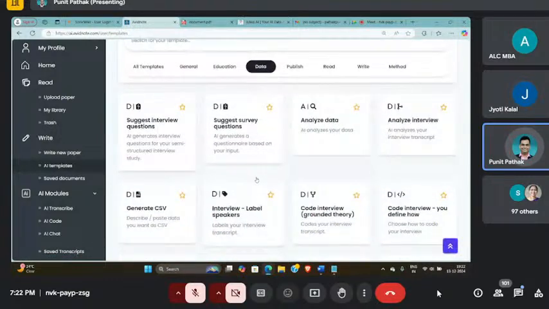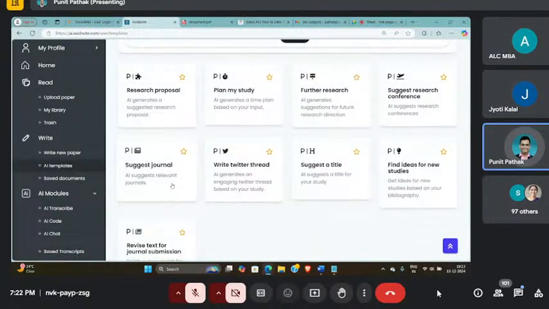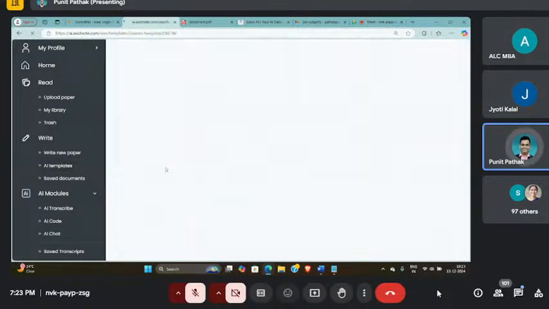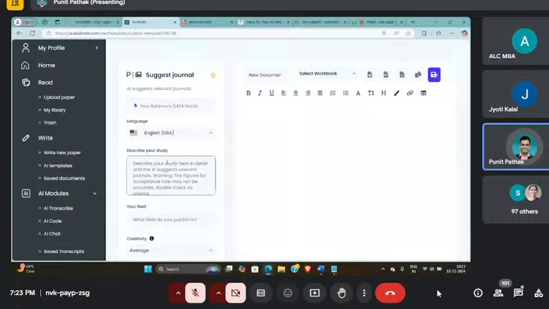Another interesting one is this one. This is supposed to be a journal suggester, but again, for this one, we'll have to be really careful. We'll have to verify the viability and the correctness of the journal that it recommends. Let's go with the same.